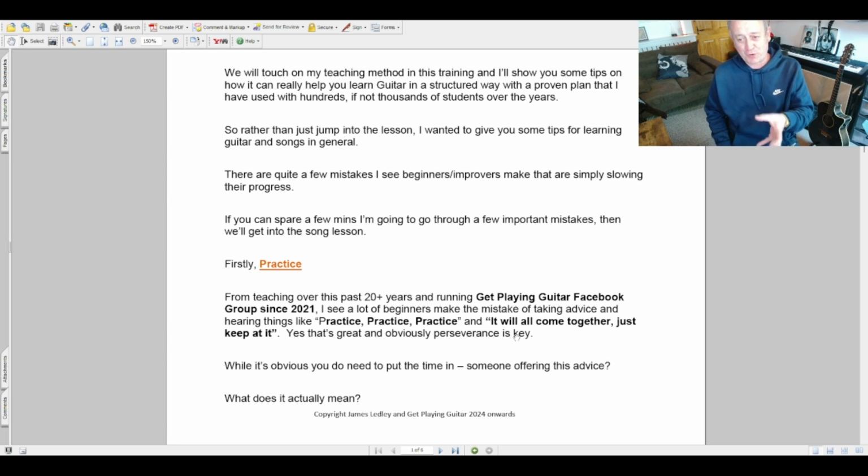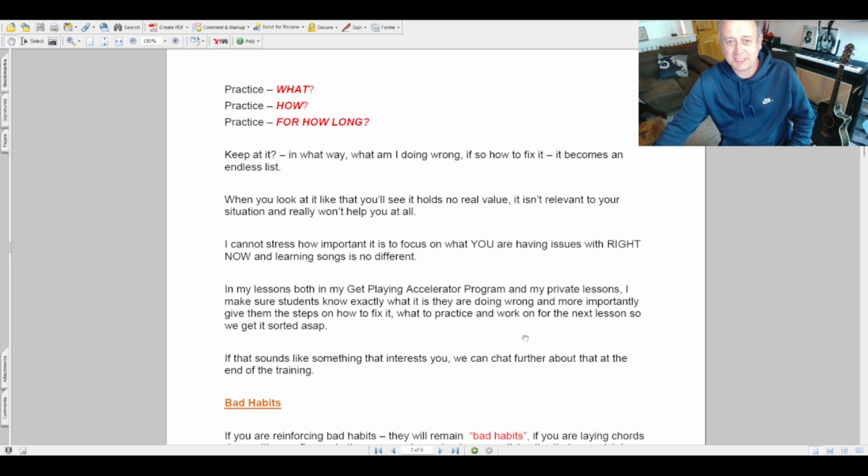Yes, if you keep persevering, you're going to make progress, but it's not going to be the progress you could be making if you had the right plan in place. That's what it's all about, structure and a plan. So someone offering this advice, what does it actually mean? Practice. Well, what do you practice? How do you practice? For how long? Are you reinforcing, as I'll talk about in a minute, bad habits that you already have and you don't even know? All these kind of things all play a part.